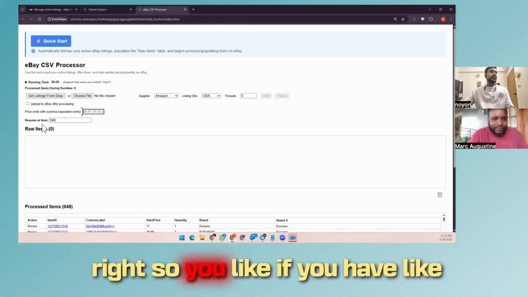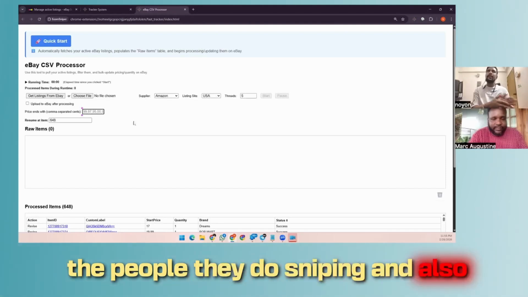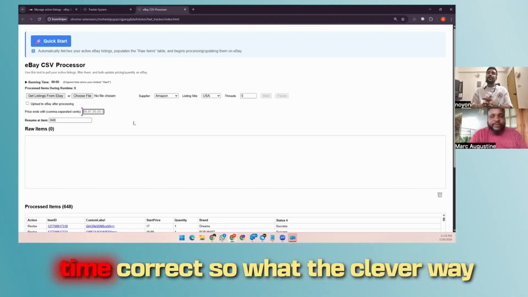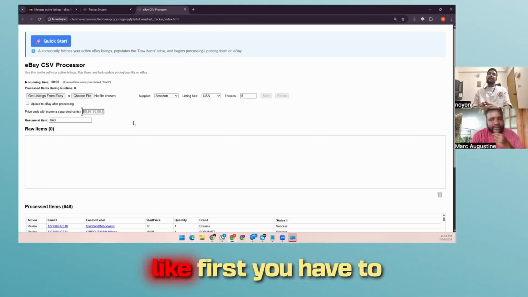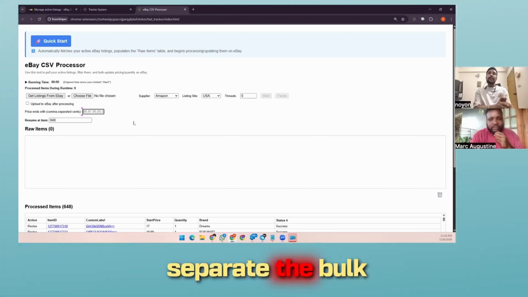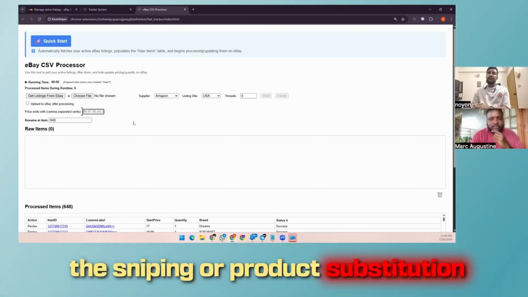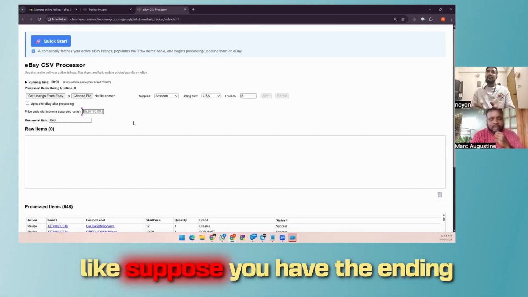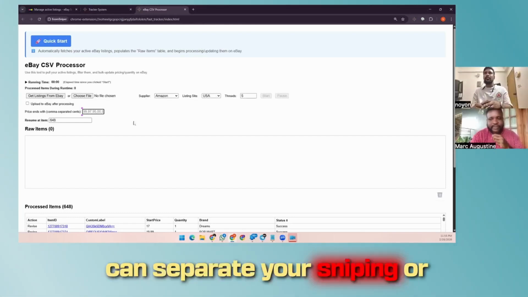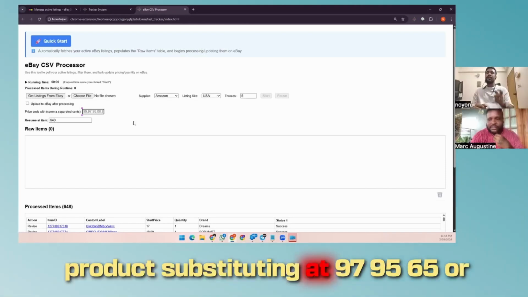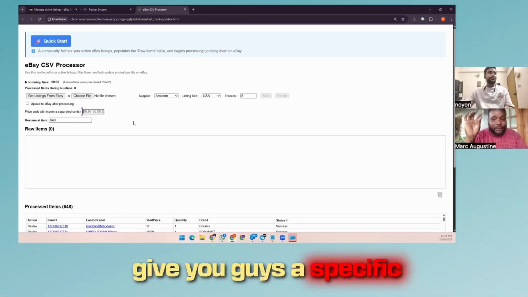Right, right. So if you have a lot of people, most of the people do sniping and also the bulk listing at the same time. Correct. So the clever way to manage the inventory in here is, first you have to separate the bulk listing and also the sniping or product substitution with a different ending price. Suppose you have the ending price 99 for the bulk listing, you can separate your sniping or product substitution at 97, 95, 65 or whatever you want. Wait, let me give you guys a specific tip.